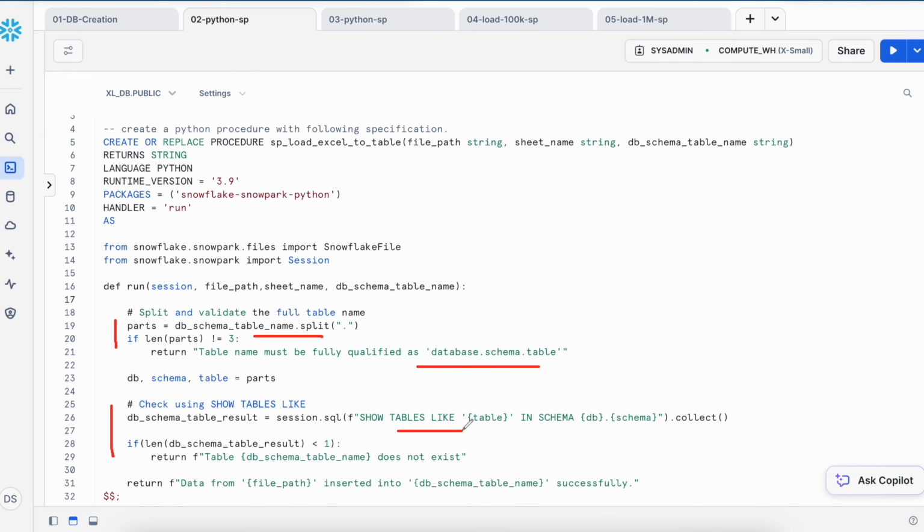It checks whether this table exists or not. If this table exists, good. If not, again, it says this table doesn't exist. And in this space, we are going to write our Excel code. Since your Excel could be small or big, and it may eat up a lot of compute, all the input parameters are first validated. And once it is validated, then it will pick the Excel file and put it inside the Snowflake table.